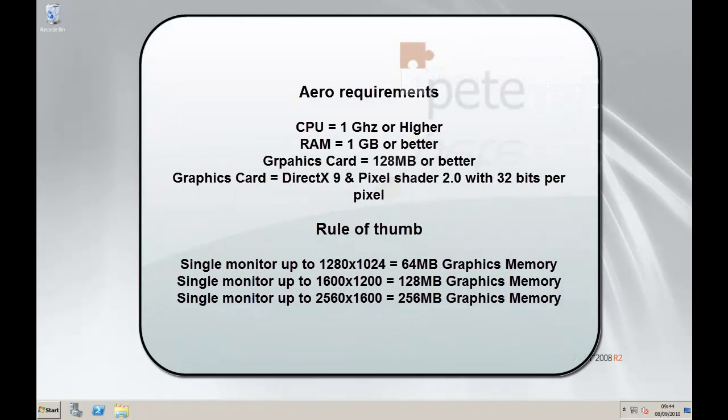Before you consider turning on Aero, you need to make sure that the server itself conforms to some minimum requirements. I'll put these on the website as well.